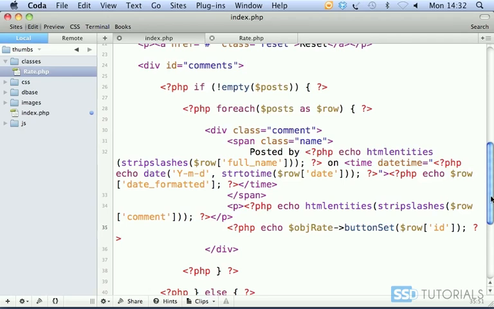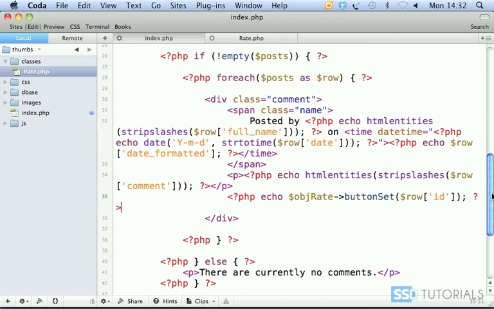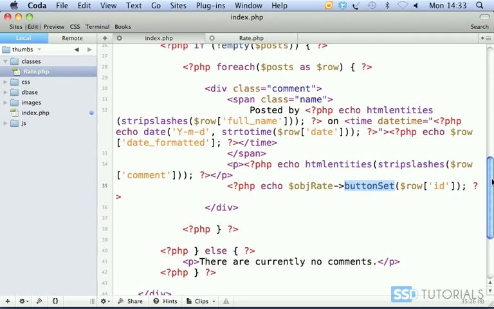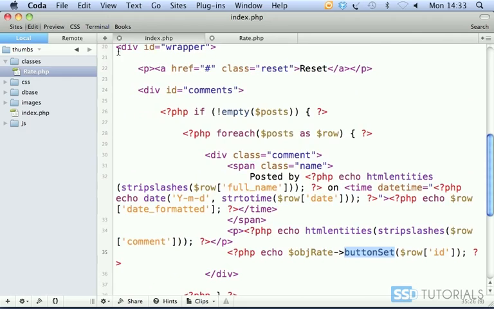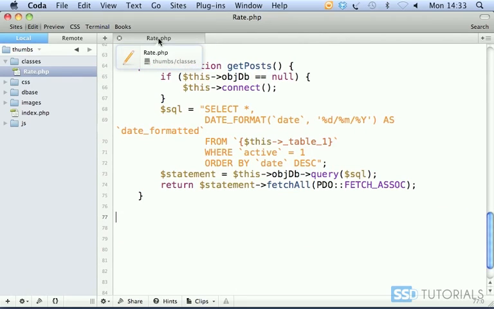Now what's happening here is that we are using the new method called button set, which we haven't created yet, and we will create it in the following video. So our index.php file is actually ready, so we can save it and close it. Now we're going to focus on our rate class, so let's move to the next video and create the following classes.